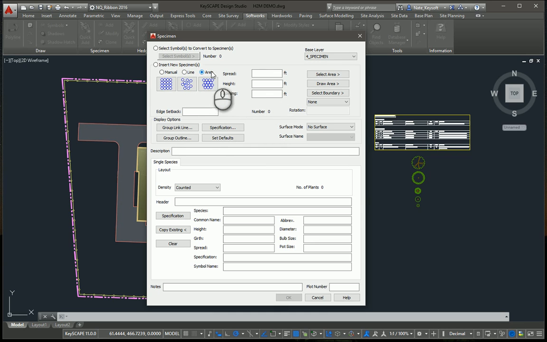We can also do areas based on a square spacing, a triangular spacing, or random spacing. Those can all be dialed in with these fields. Also, the edge setback, so you can have a little bit of a buffer when you specify that area. I'm just going to start with manual here just to give you the gist of how this works.